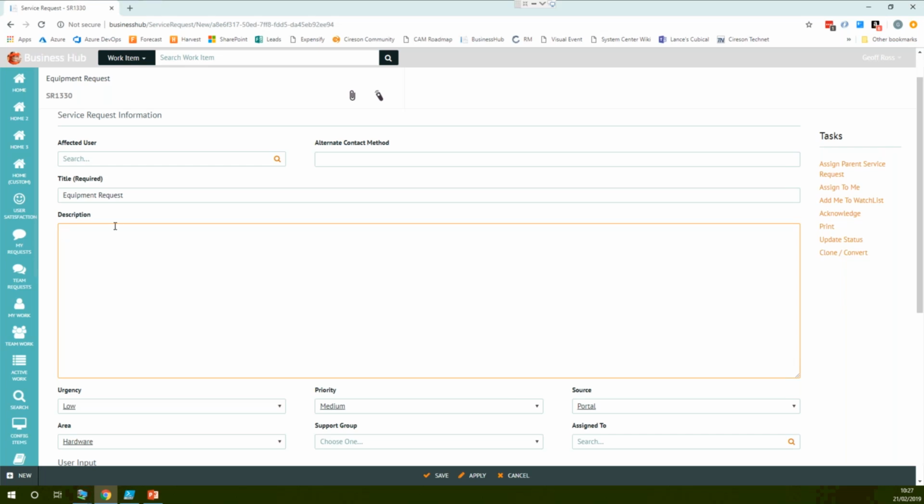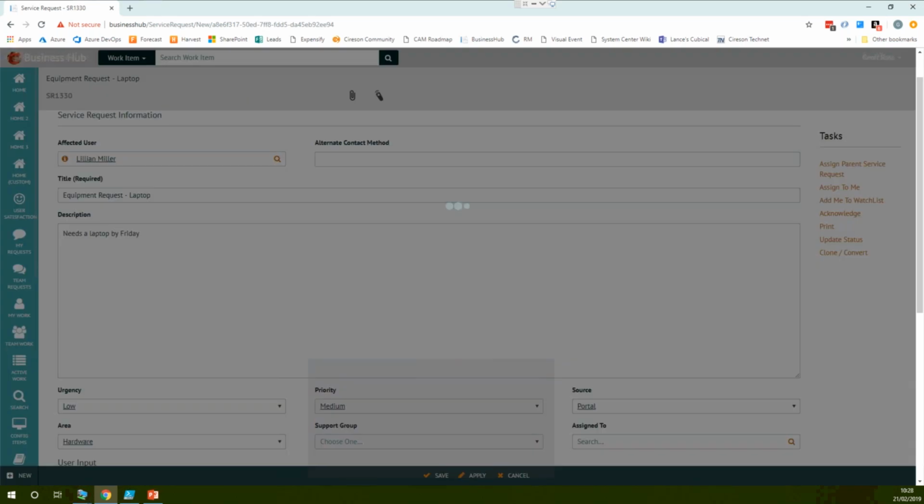So it's going to take some input from me as an analyst to go ahead and do that. I'm going to fill in my user here, Lillian, and I'm just going to add on to the title that it's a laptop that's required, and the need by date. Obviously, they want it tomorrow because they're an end user. You get the idea there. We can fill in some more information as much as relevant, attach documents, whatever we need to do as part of our process to complete this order. I'm just going to click apply to get that saved, and then we'll have a look at our activities.